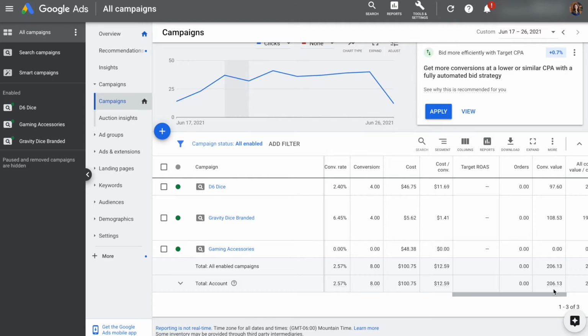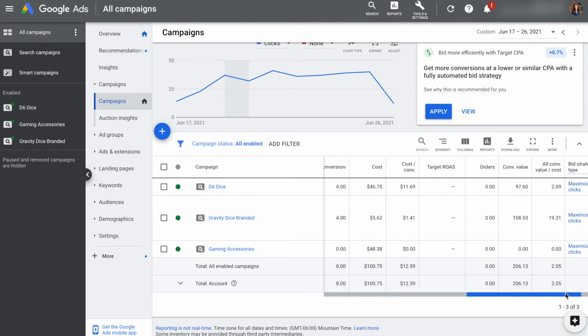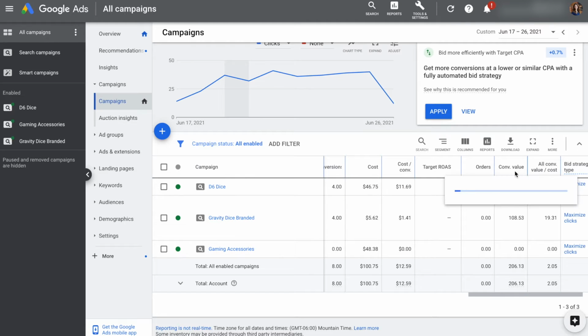The cost of my ads was a total of $105.75. You see that in the cost column. Then there's the cost per conversion. This is the number of conversions divided by the cost. The really helpful part is the conversion value. The conversion value column will show you the value of your conversions, the value of the orders that were placed.